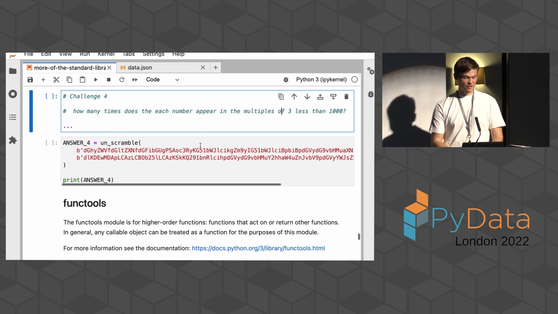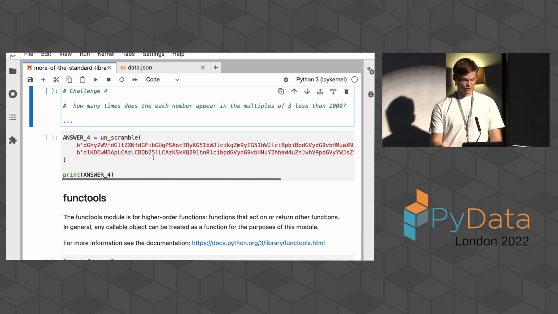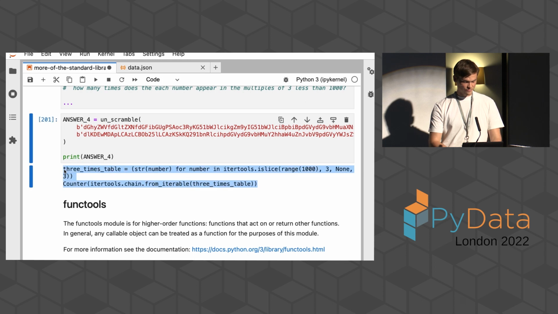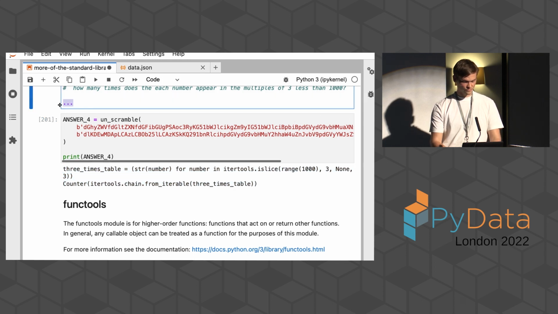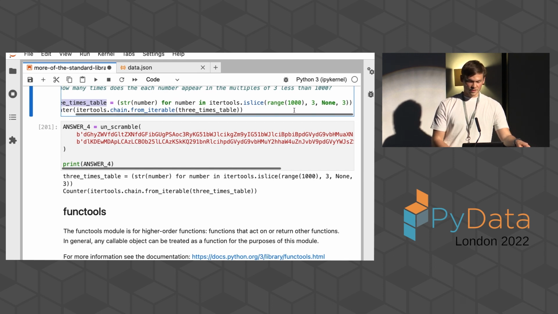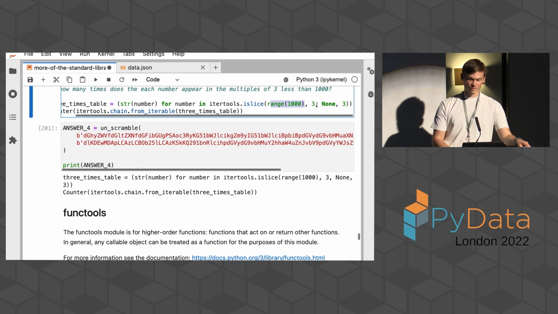And because we're running a tiny bit short on time, and I want to go through functools and have a little bit of time for questions, I'll just show you the answer to this one. So this is how you might do it. So I've got my 3 times table, and I've got a range of 1,000, and I'm going to step through in the 3 times table. So starting at 3, no end, and taking steps of 3. So this is going to be all the numbers in the 3 times table.